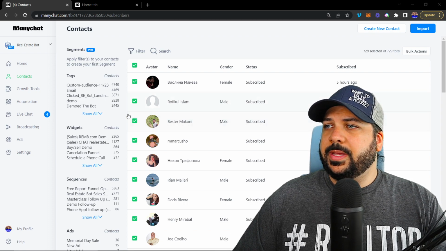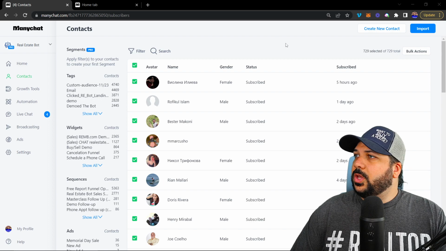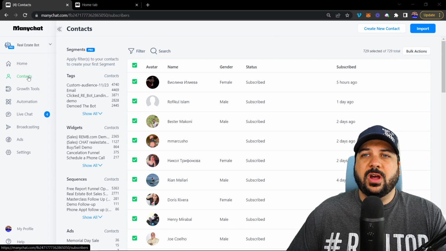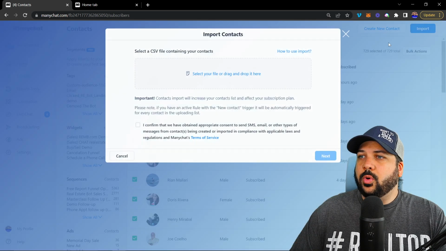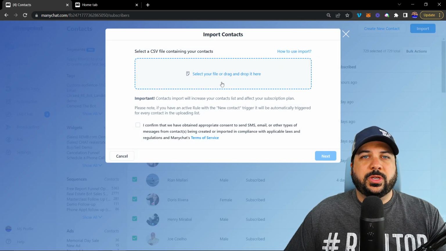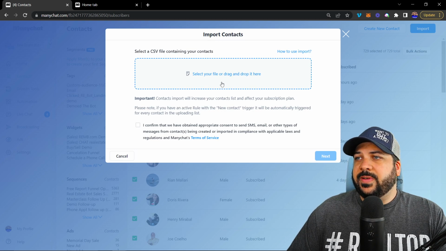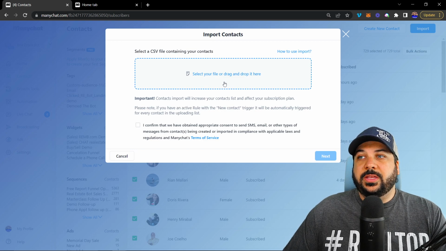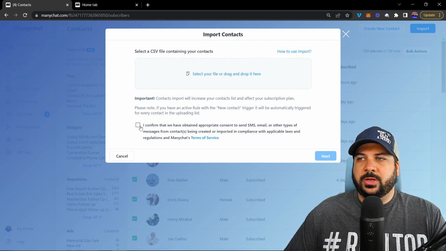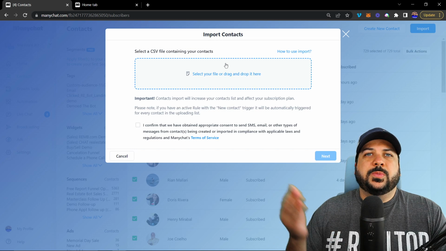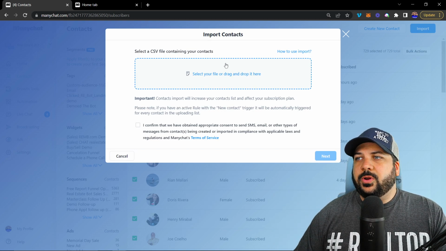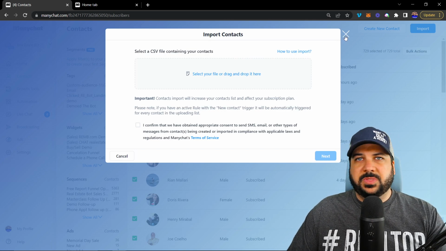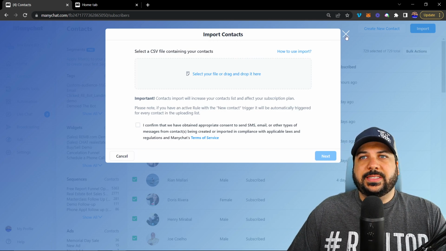So the first thing I'm going to be covering is how to add those people to your ManyChat database. Under contacts, you can hit this import button right here. Of course, you're going to need a CSV file, and drag and drop that CSV file into ManyChat. It's pretty simple. You should understand how to do that. Basically have columns for first name, last name, email, and phone number, and then add that database into ManyChat. And that's a simple way to add those contacts into ManyChat.